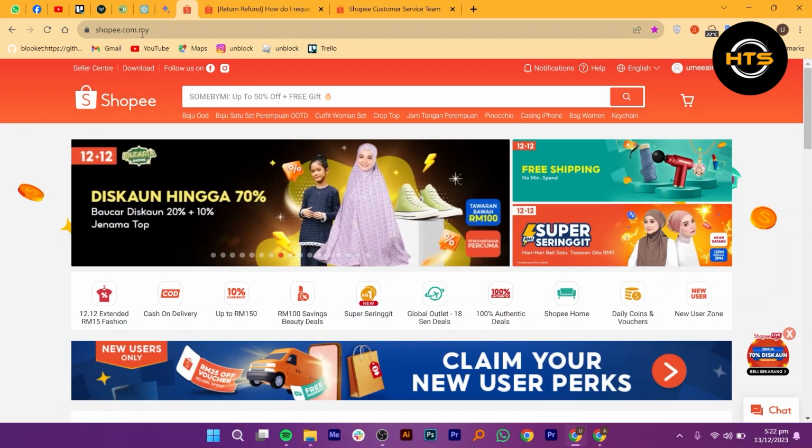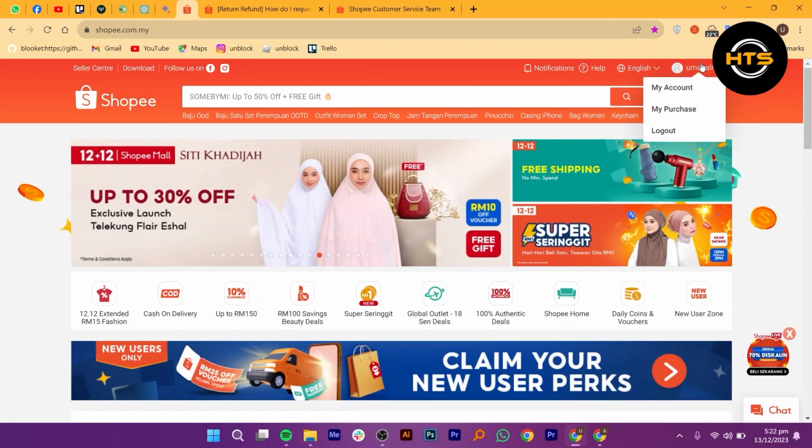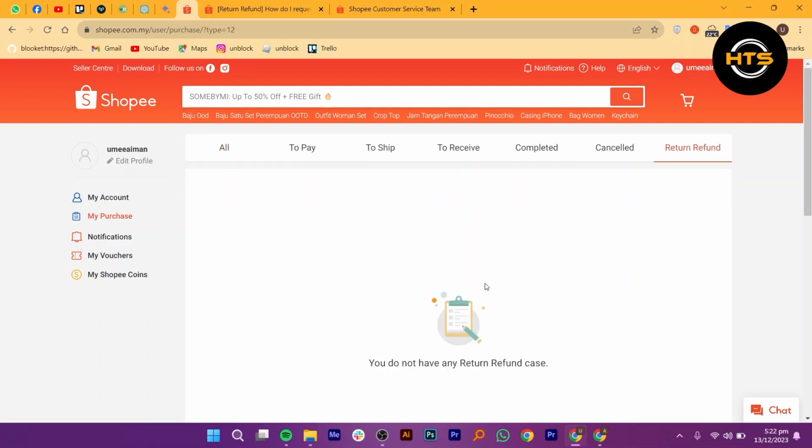First of all, open Shopee.com. Click on your username and open My Account. Click on My Purchase. Here are different options: All, To Pay, To Ship, To Receive, Complete, and Cancel. Click on Return and Refund. For now, there are no return or refund cases.